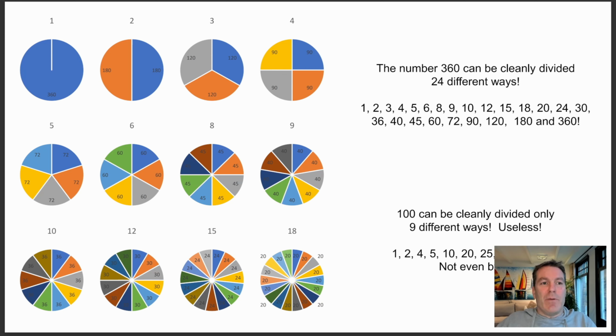The number 100, which we seem to use a lot in our decimal system, can only be divided into 9 different ways. Pretty useless in comparison. You can't even divide it by 3 roundly. So clearly these Babylonians had stumbled upon a very useful set of numbers.